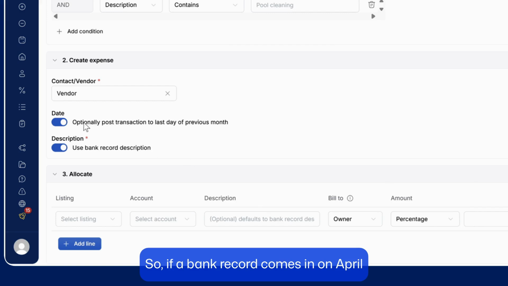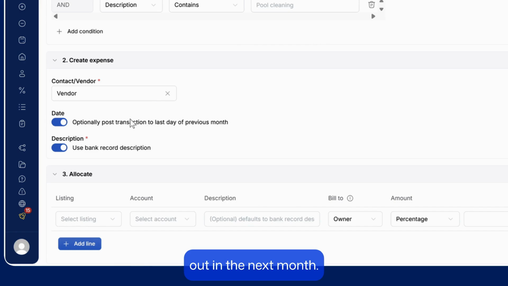So, if a bank record comes in on April 3rd and you toggle that on, the system will post that transaction on March 31st. This is a way to let users accrue expenses in a specific month, even if the cash payment for the expense went out in the next month.